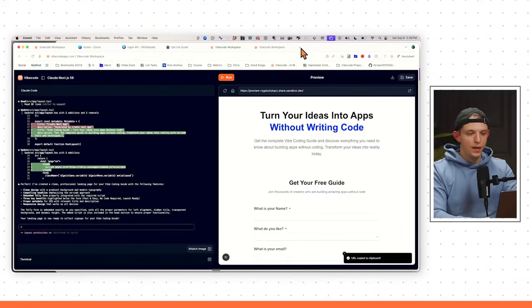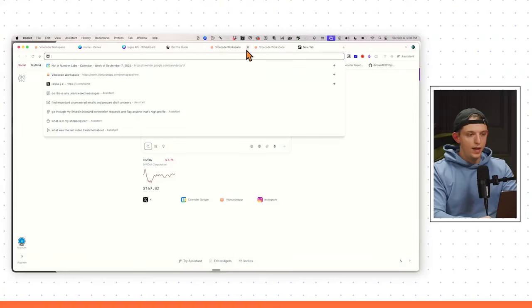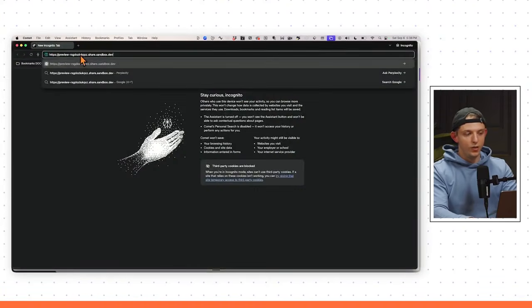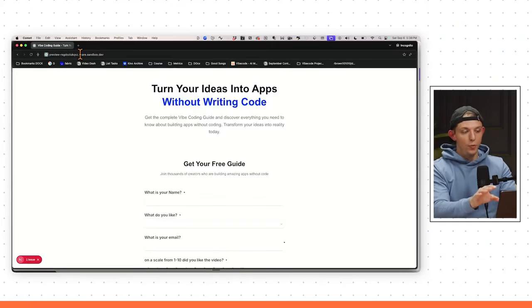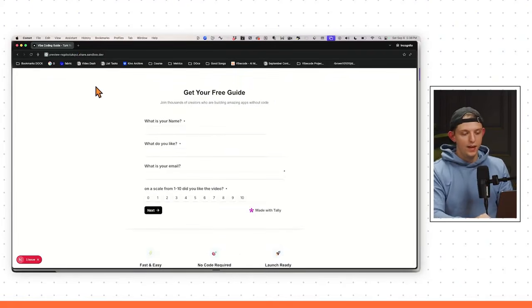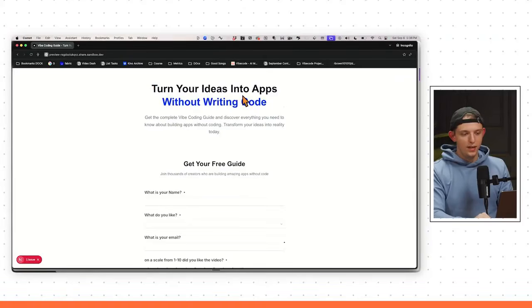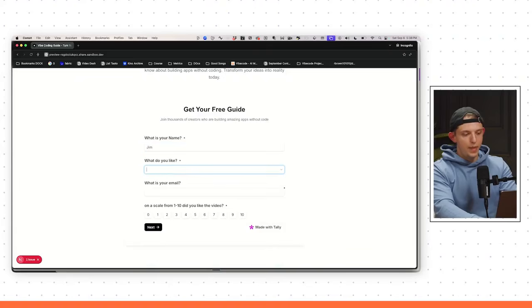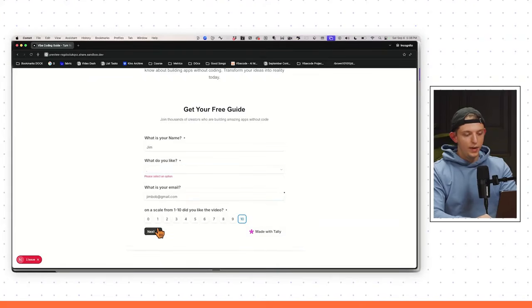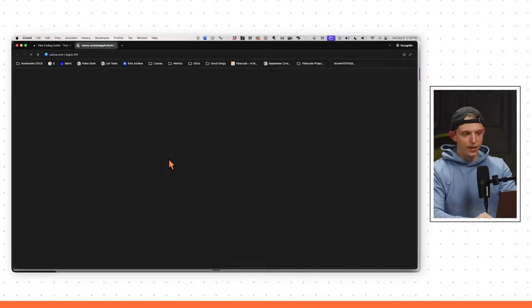We can copy this. Now what we can do is let's go ahead and act as if we shared this link with someone else. We could immediately paste this on social media, and as long as we have our sandbox open, people could actually open this link, and here we go. Turn your ideas into apps without writing code. And here we could put, my name is Jim Bob at jimbob@gmail.com, and I really liked this video. We can hit next. Oops, what do you like? Oh, Claude. Great. Next. Oh, get your guide. Here's the guide.